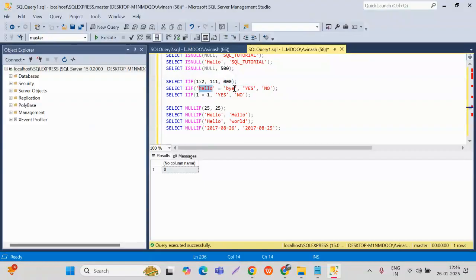Okay, take another example. Hello is equal to bye. That is wrong, right? Hello is never equal to bye. If it is wrong, it will display the third parameter, that is no. If it is matching, then it will display the second parameter. In this case, hello is equal to bye, I don't think that is a match. It will display the third parameter, that is no. See, similarly, 1 equal to 1, that is a valid, true condition, it will display the second parameter, that is yes. See, it displayed, right?